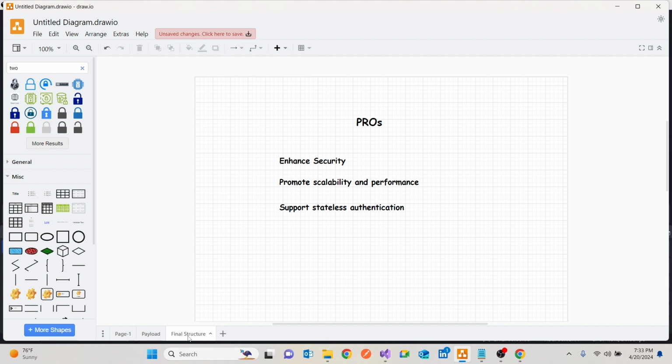Number two is we're going to promote stability and performance. The token will contain all the information necessary for a request, so you don't have to query the database to get that information. And this will technically reduce the server's load time, and it will speed up the response times.